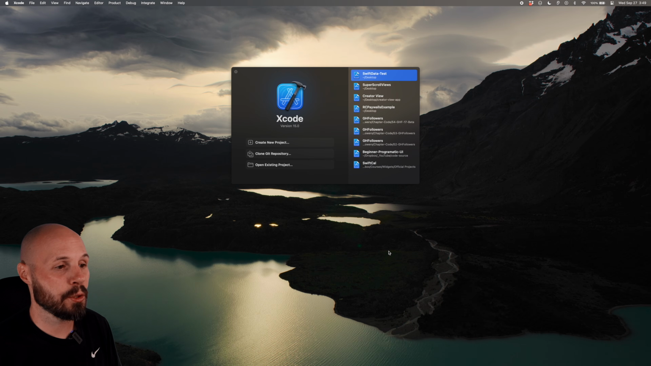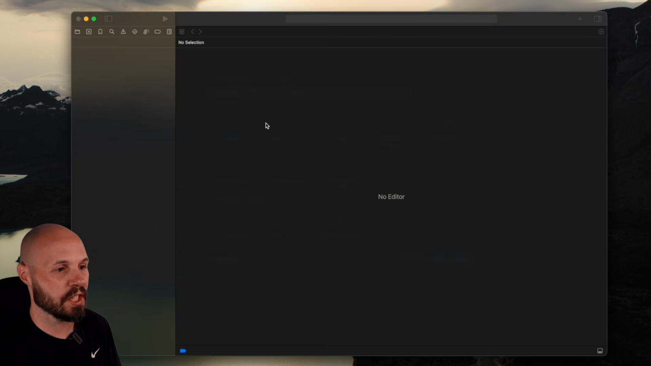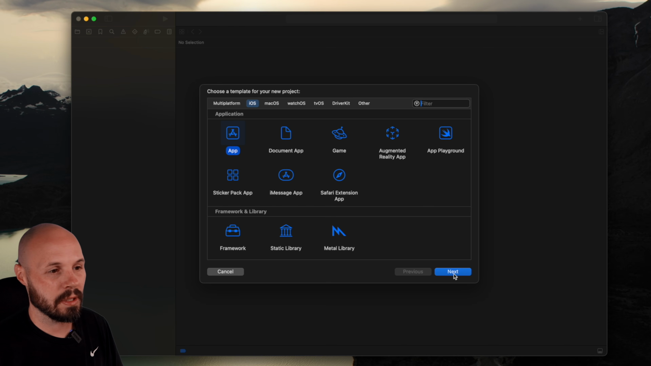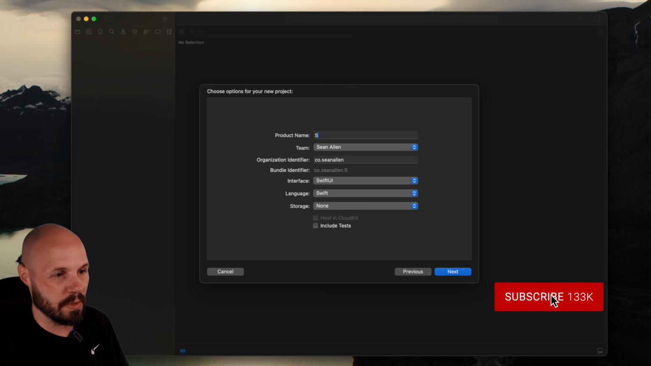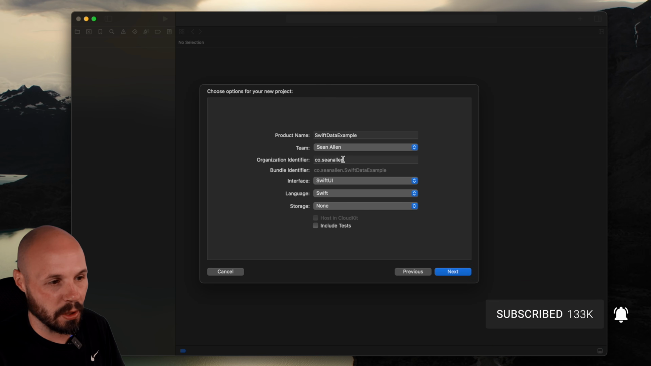We're going to create a brand new project in Xcode. So create new project. Go ahead and create an iOS app, hit next. Now this is where you could select some SwiftData stuff. We're going to start from scratch for educational purposes, but go ahead and just name this whatever you want. SwiftData Examples, what I'm going to name it. Team, Sean Allen, go ahead and put your bundle identifier.